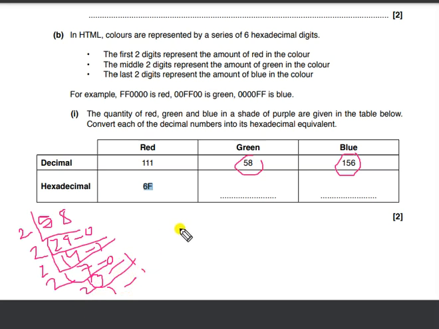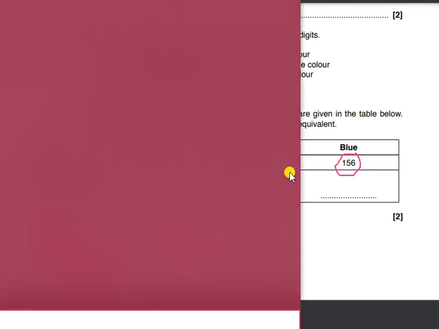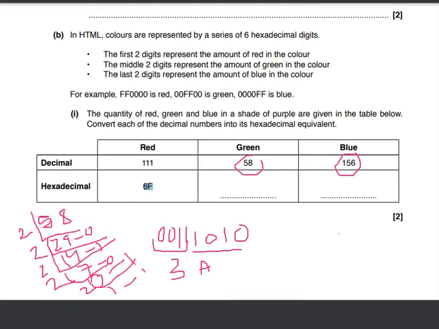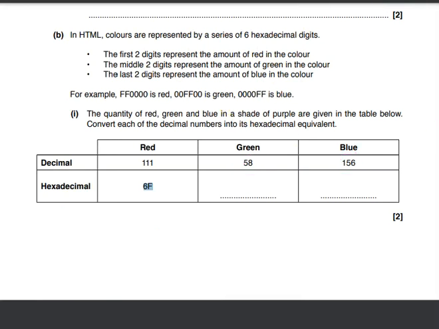So the binary equivalent of 58 is 111010. Now this is 4 bits and this is 2 bits, so we attach 2 zeros here. Now this number is 3 and this number is 10, which is A. So the code that we will write here is, the answer is 3A.